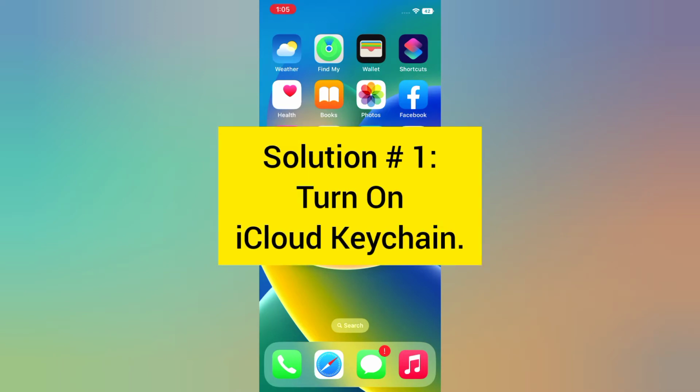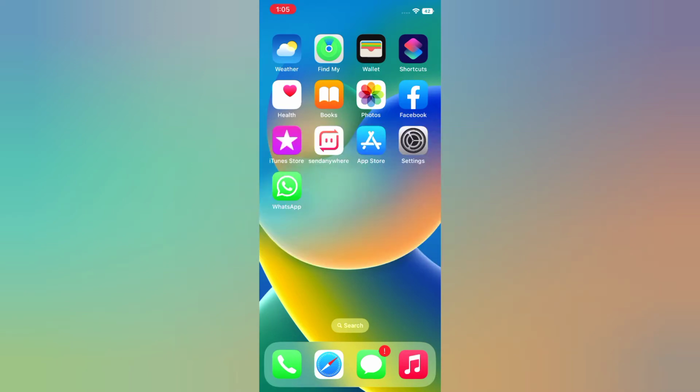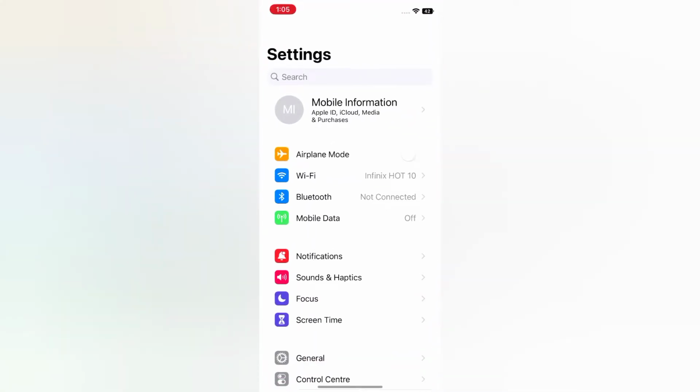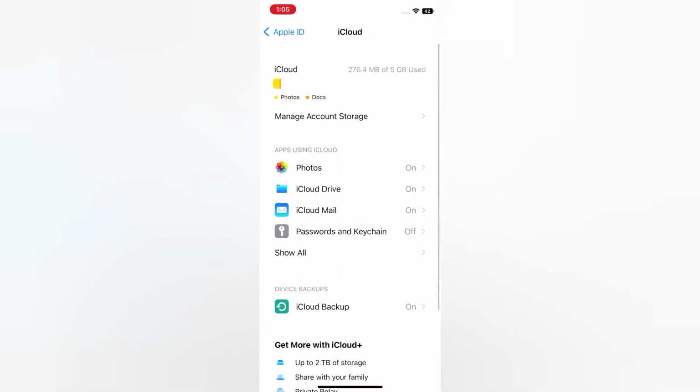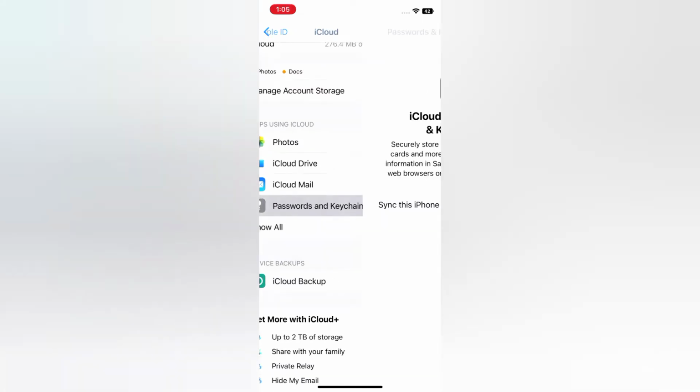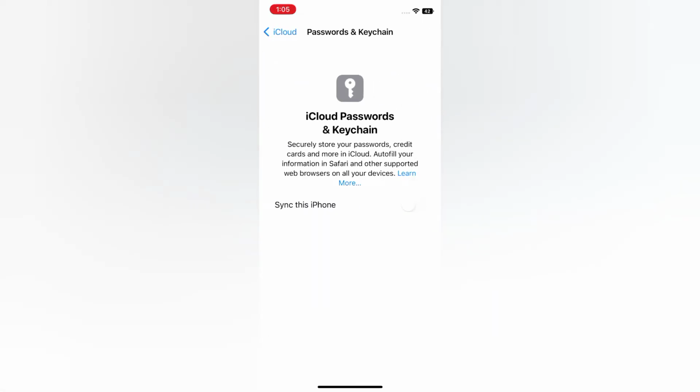Solution 1. Turn on iCloud Keychain. Open the Settings app on your iPhone. On the Settings page, tap Apple ID, tap iCloud, tap Passwords and Keychain. Turn on Sync this iPhone.